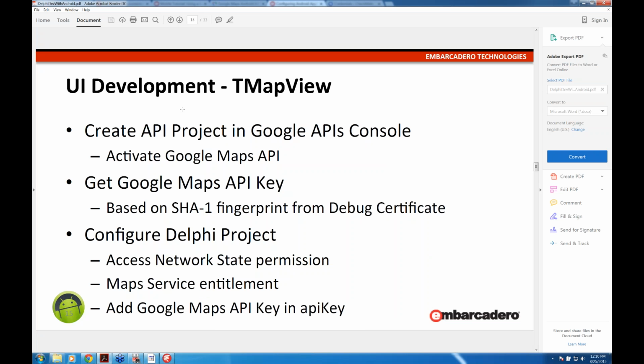So the steps, again, you can find on the doc wiki, but basically we go through and create an API project in the API's console. We activate that Google Maps API. We go and get a key that we create, and that's based on the SHA1 fingerprint of your key store that you create using keytool, and also the name of your project. We'll then configure Delphi. Also make sure that your app accesses the network state permission, you've enabled the map service entitlement, and you've added that API key in there.